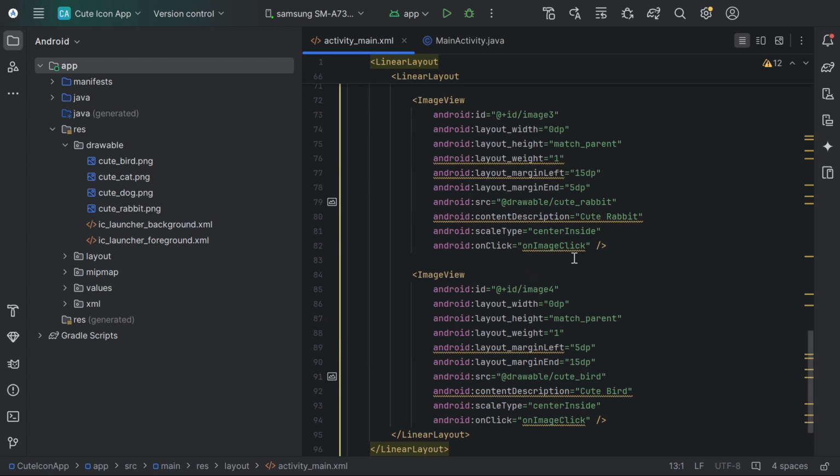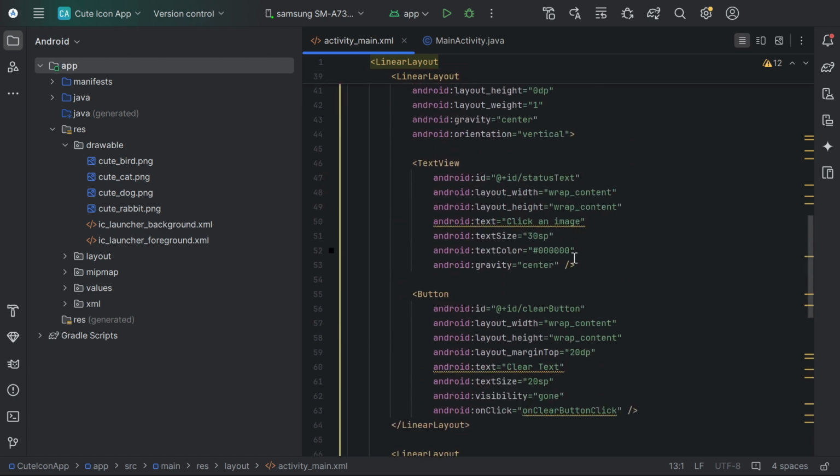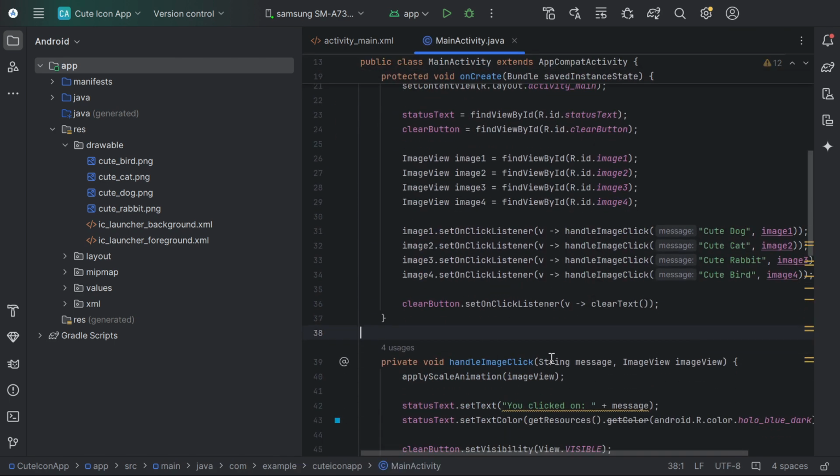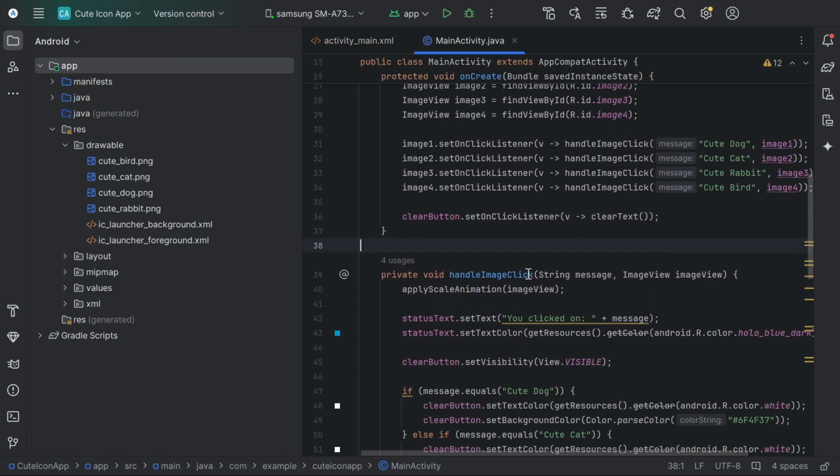Let's move on to the code where the action happens. In the handle image click method, when a user clicks on an image, we update the text in the text view to show which image was clicked. If they click on the dog, for example, it will show you clicked on a cute dog. The text is updated to blue and the clear text button is made visible.